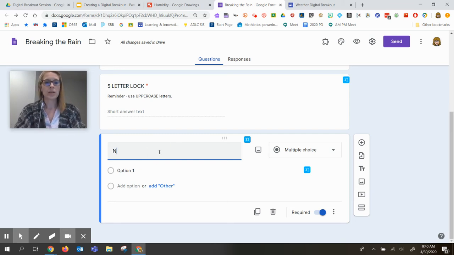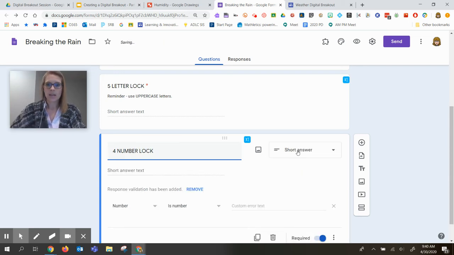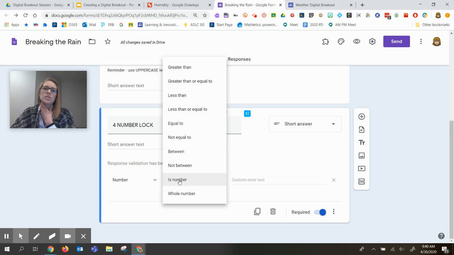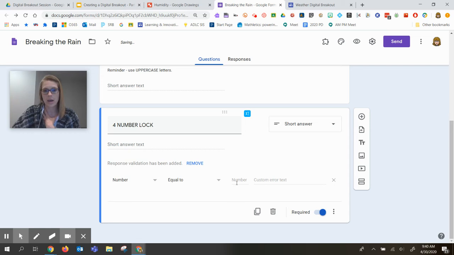So this one is going to be a 4-number lock. And again, it already is making the adjustments for me. So short answer. I'm not going to put in a hint for this one because there isn't much of a hint to give. It is going to be number. That's an appropriate one here. And I'm going to change this to not is number, but equal to. Okay, because then that means that I have the correct field and I have the custom error text. So I'm going to say this is just 1, 2, 3, 4. And again, still locked. Try again.